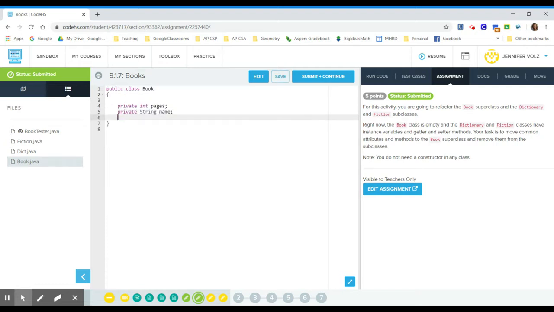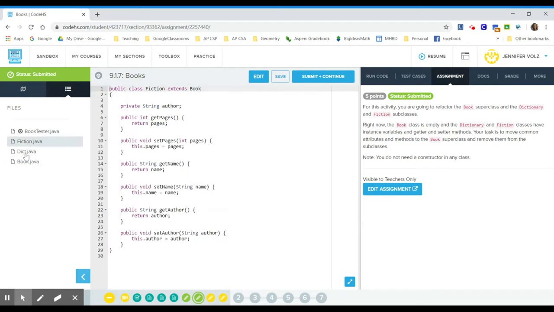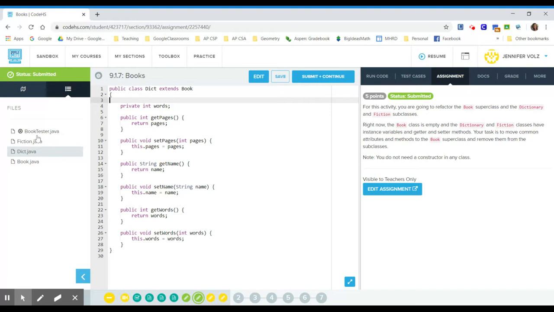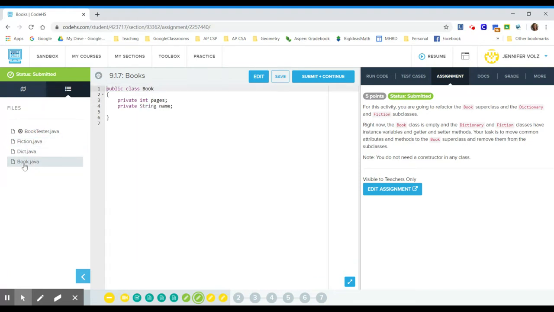We're going to take out pages and name because dictionary has pages and name. Fiction also has pages and name. And what we want to do is make the book class consolidate it so that those shared attributes are in the superclass.